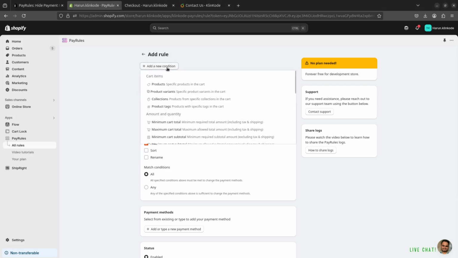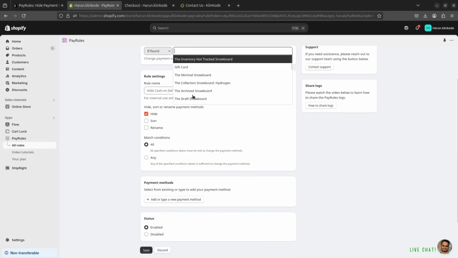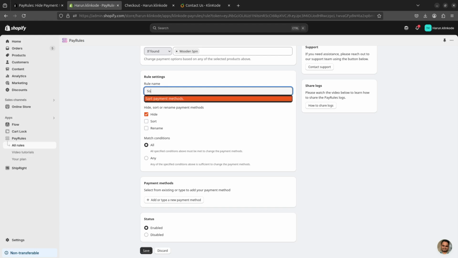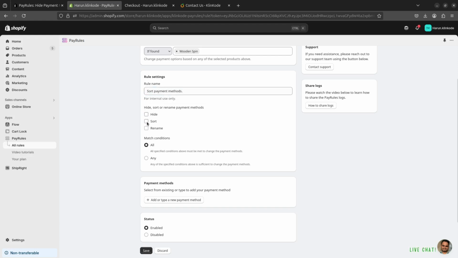Click on the Add a New Condition button. Now, add any condition. Give a rule name as Sort Payment Methods. Now go to the Rule settings and tick the Sort checkbox.